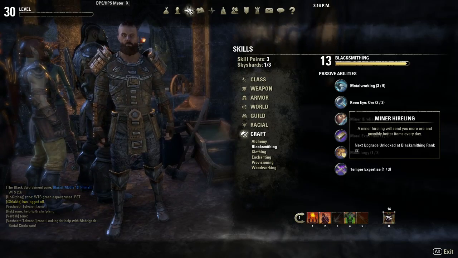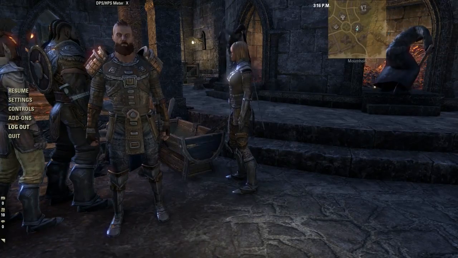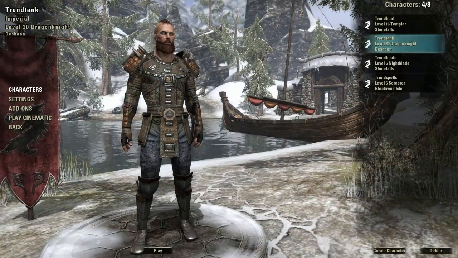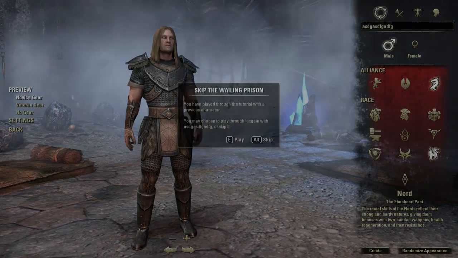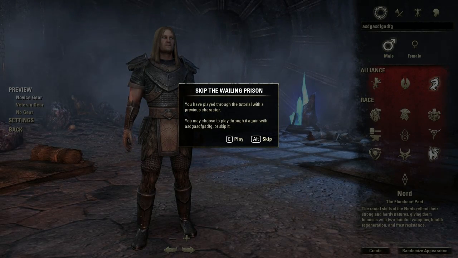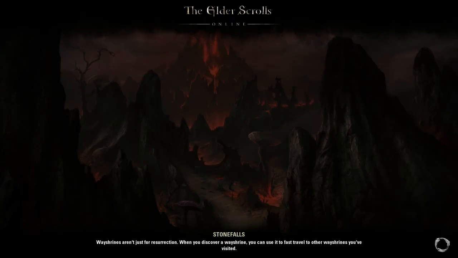Well, some people aren't gonna like this, it's kind of a workaround, it's kind of a glitchy thing. I'm gonna log out here, but you can create multiple alts or multiple secondary characters. I'm gonna go ahead and do this, I'm just gonna name him blah, blah, blah, blah. We're gonna create him. When you do this, you're gonna wanna skip the Wailing Prison. This is skipping the tutorial, and it will automatically start you at level 3.